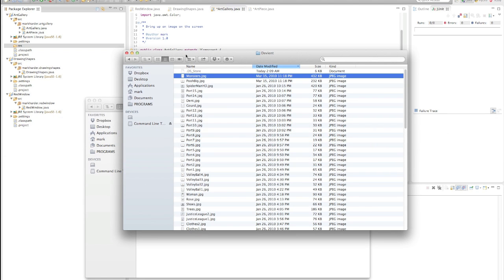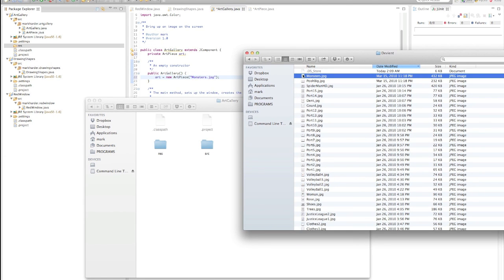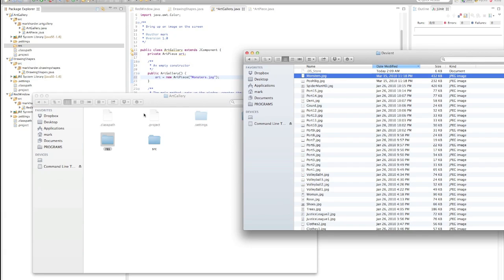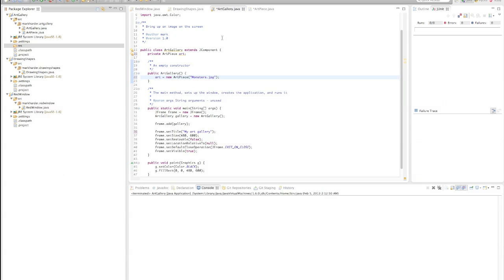So let's find our image. I already have mine located, and so once you find the location of the image that you want to display, and find the location of your Java Eclipse project, and you should notice it has that res folder right there. Just drag that picture that you want to display on the screen into the res folder.